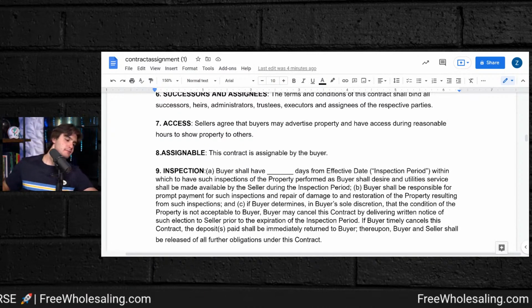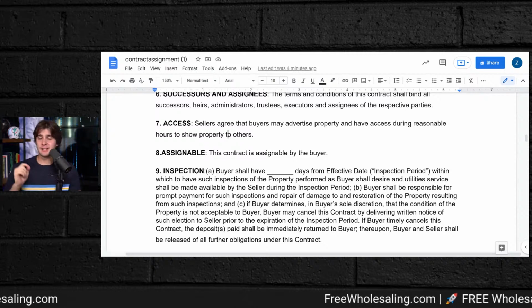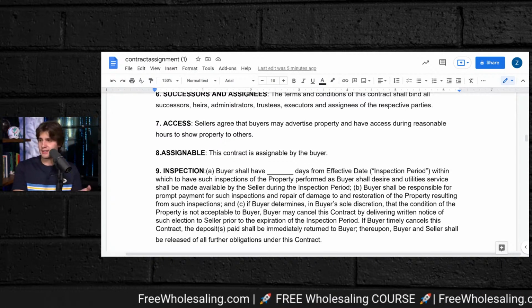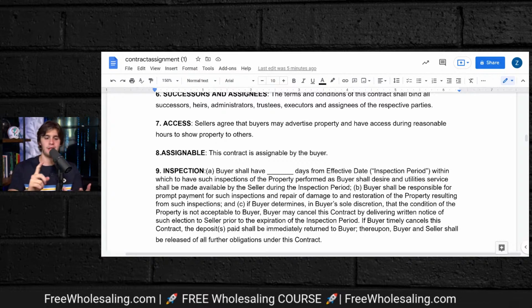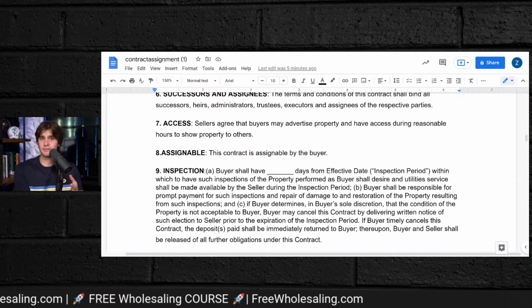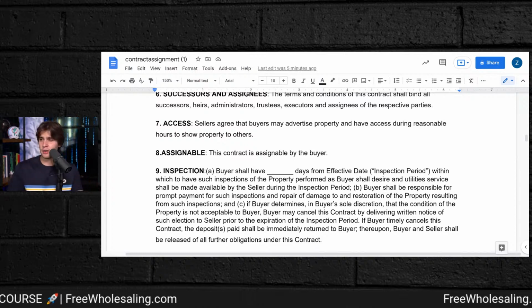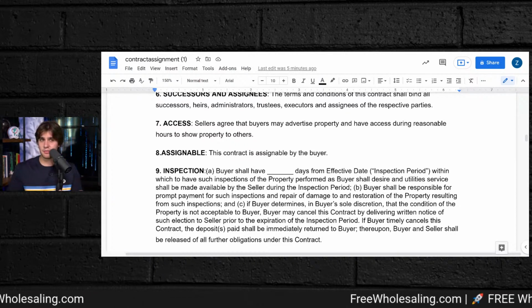So basically, this lets us advertise the property. Technically, that lets us put it on Craigslist, Facebook. It lets us just advertise it like crazy. And this is really important in states where wholesaling might be in a gray area, where the seller agreed that we can advertise the property.